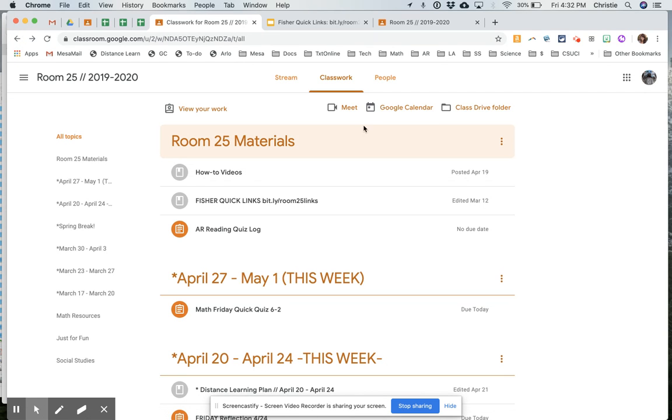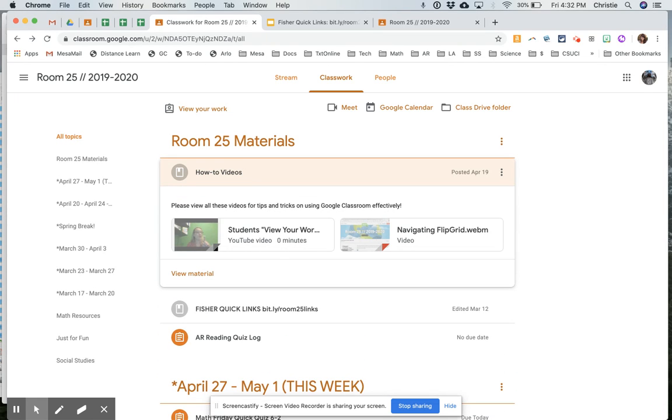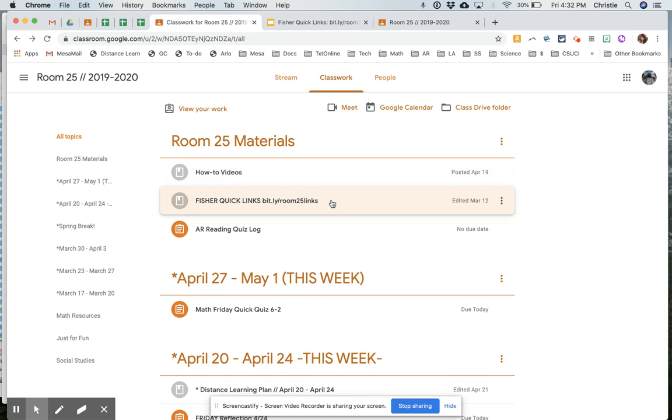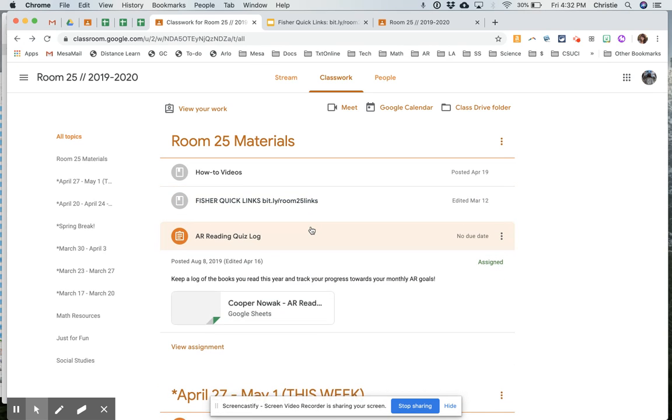Now, there's also another button to get to the Google Meet. It's the same link that's on the front, but there's a button for it. And if you scroll down, you can see these are all of the different topics. You can click on one to go directly to it, or you can just scroll down. I have materials at the top. I only have 2 how-to videos in here right now, but I'll add more as needed. I've got our quick links. This is their reading log.